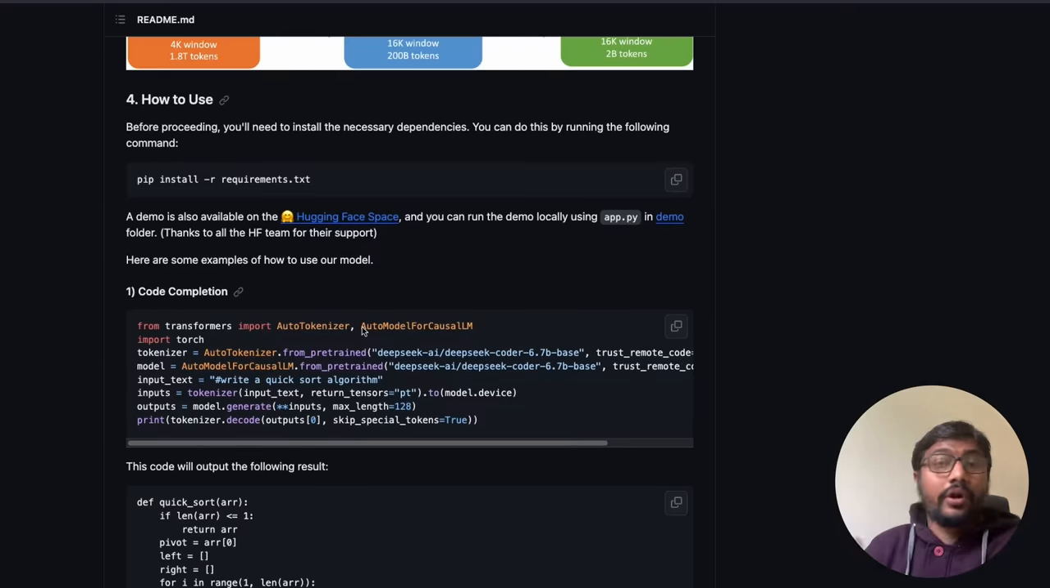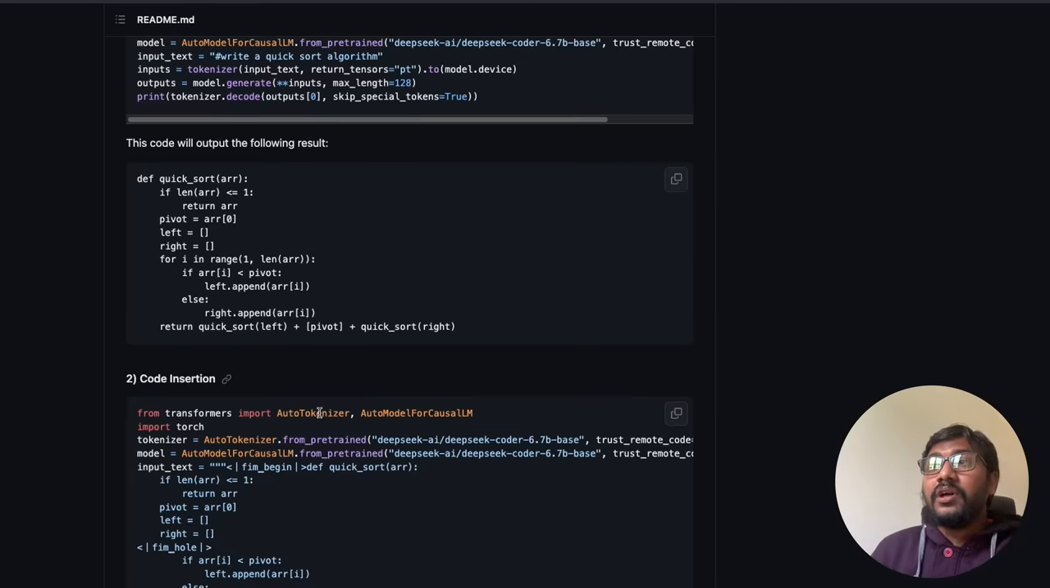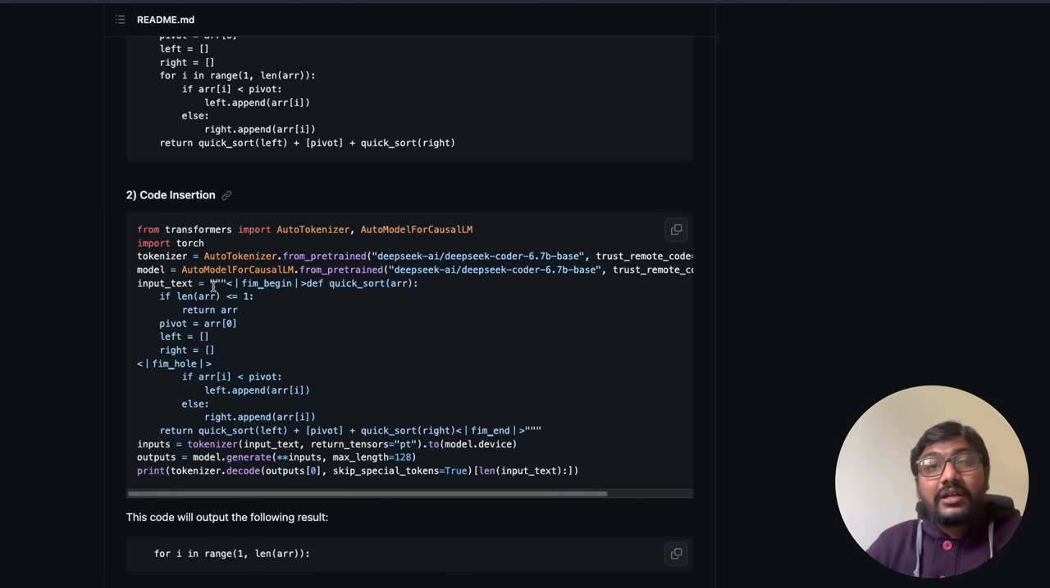The use cases are, one, code completion. You can basically write a quick sort algorithm and it will fill in the rest of the part for you. The second one is code insertion. If you have used GitHub Copilot on Visual Studio Code, you can write the first part and the last part, and ask GitHub Copilot to fill in the middle. People typically define the function name, add a doc string, and then ask the AI model to fill in the rest. So that is something you can do with code insertion.